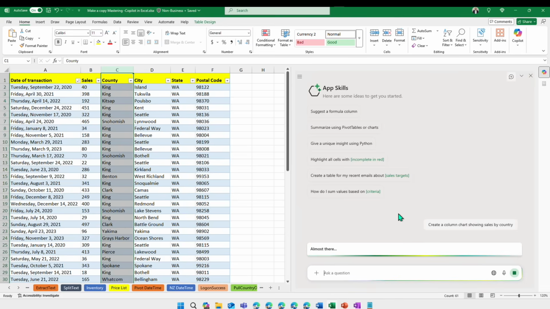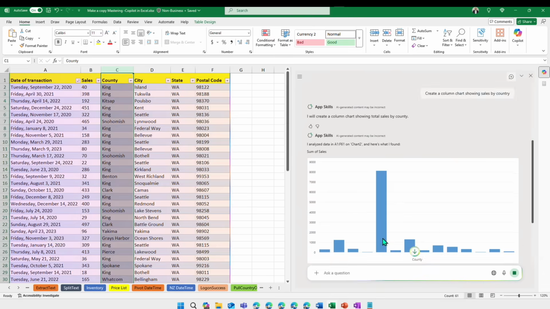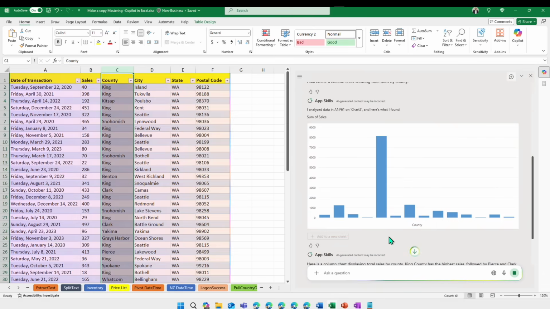Ideally, this will allow you to visualize the data in a new sheet. This chart doesn't insert in this particular sheet itself. So you can use this sheet for other references and data insight, but the new sheet can be used for visualizing that in a chart format. Copilot is analyzing the data and it is creating the chart for you. So this is how potentially the chart is going to look.